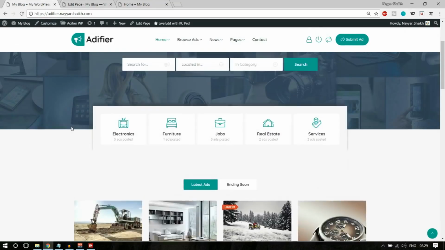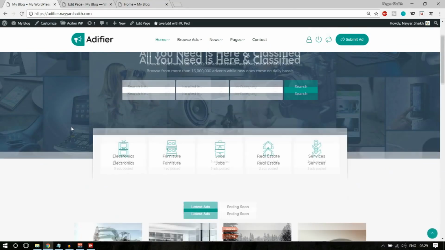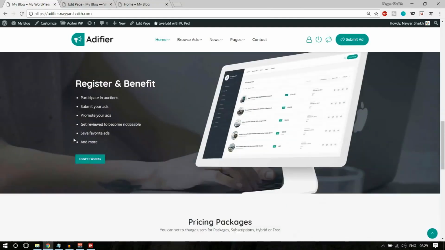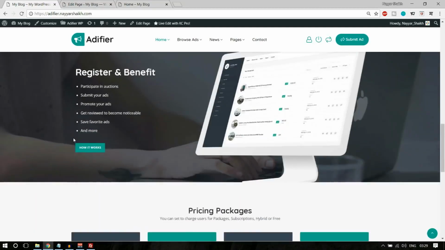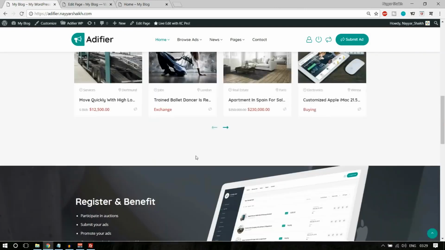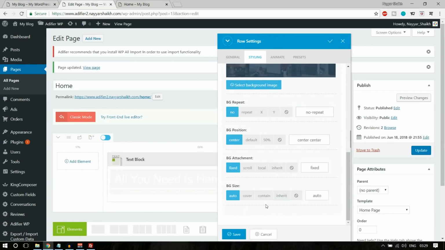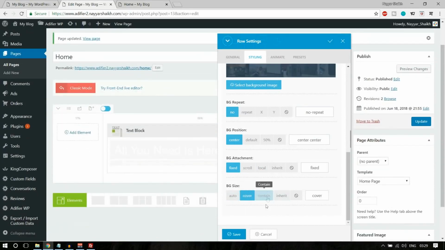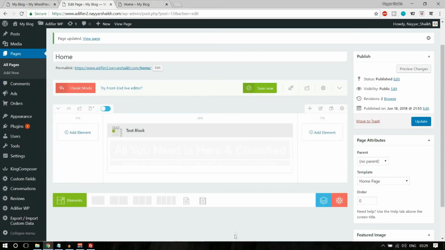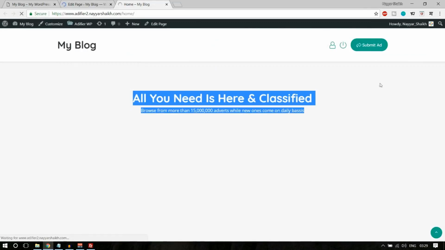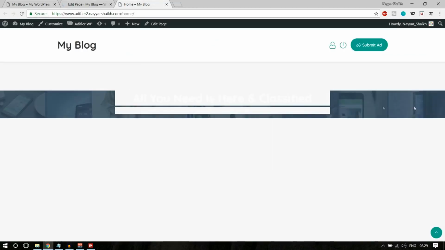If you notice one thing, when you scroll up or down, the image remains at the same place, whereas when you come over here, the image also scrolls when we scroll the page. Okay, so this one is fixed, so we'll select fixed over here, and for background size we have to select cover. Now click on save. Okay, now click on update. Again come back over here, let's refresh it.